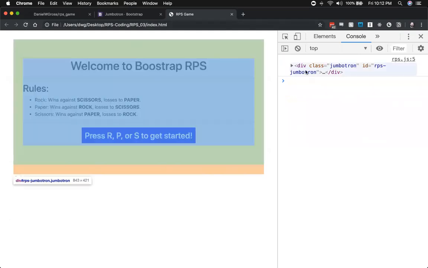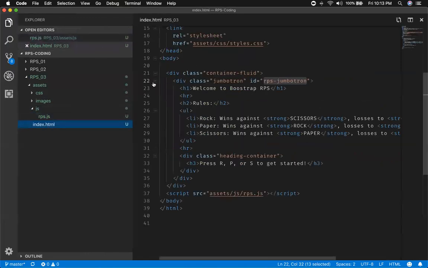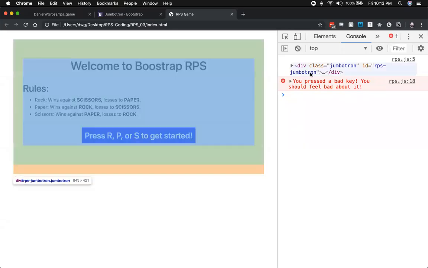So that's that console log right away, right? Console log the Jumbotron. What's the Jumbotron? It's get an element by its ID. What's that ID? That ID is this Jumbotron. So I have that. Apparently I pressed something. I have that Jumbotron, so that looks cool to me.